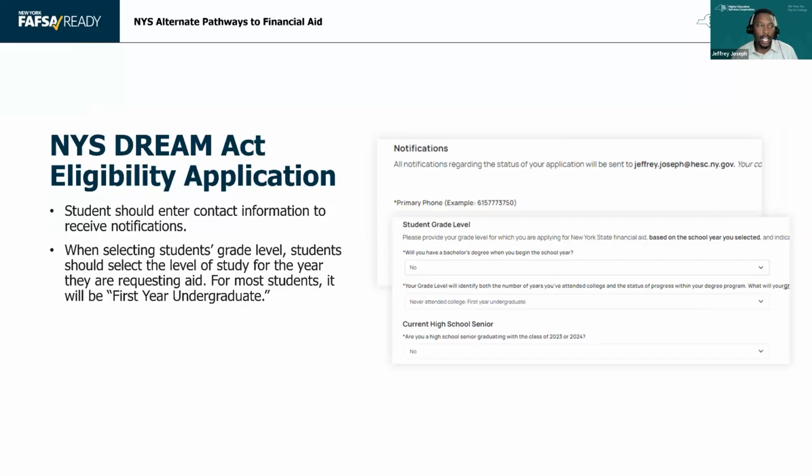Then we ask whether they have a bachelor's degree when they begin the school year. Your high school students will not have a bachelor's degree, but some of your college students will, so make sure they select that correctly. And then their grade level: never attended college, first year, second year, upperclassmen. And then, are you a high school senior graduating within the class of this year, we'll say 25 and 26.